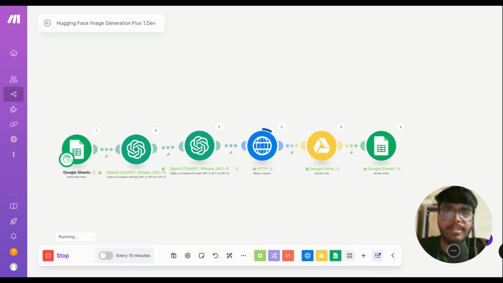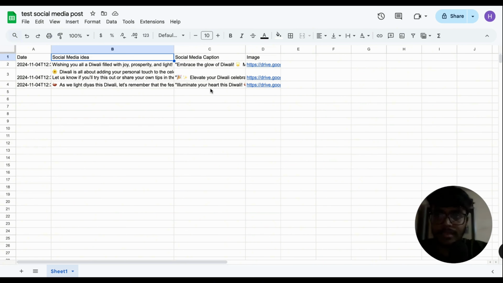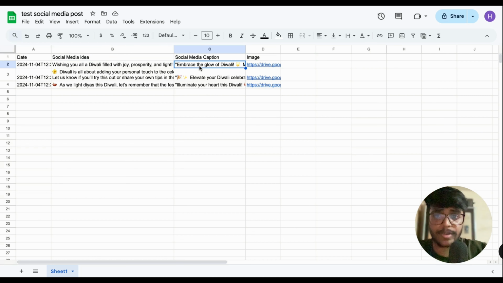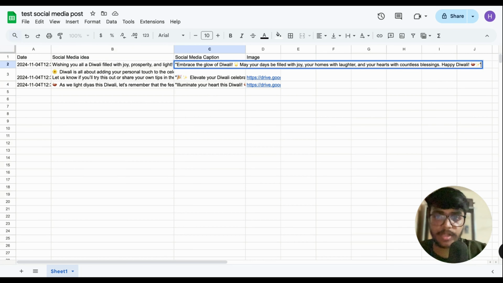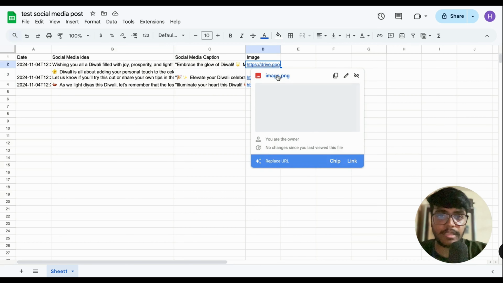Okay, I think the run is about to finish and we already got the two images and the captions, and the third one is about to take only 20 to 30 seconds more. Now let's look at the output as well. We got all the data in this particular sheet, right? This is the social media captions that we got from that ChatGPT module, and this is pretty good. And then these are the images. All the three images we have got. Now let's look at the images one by one.